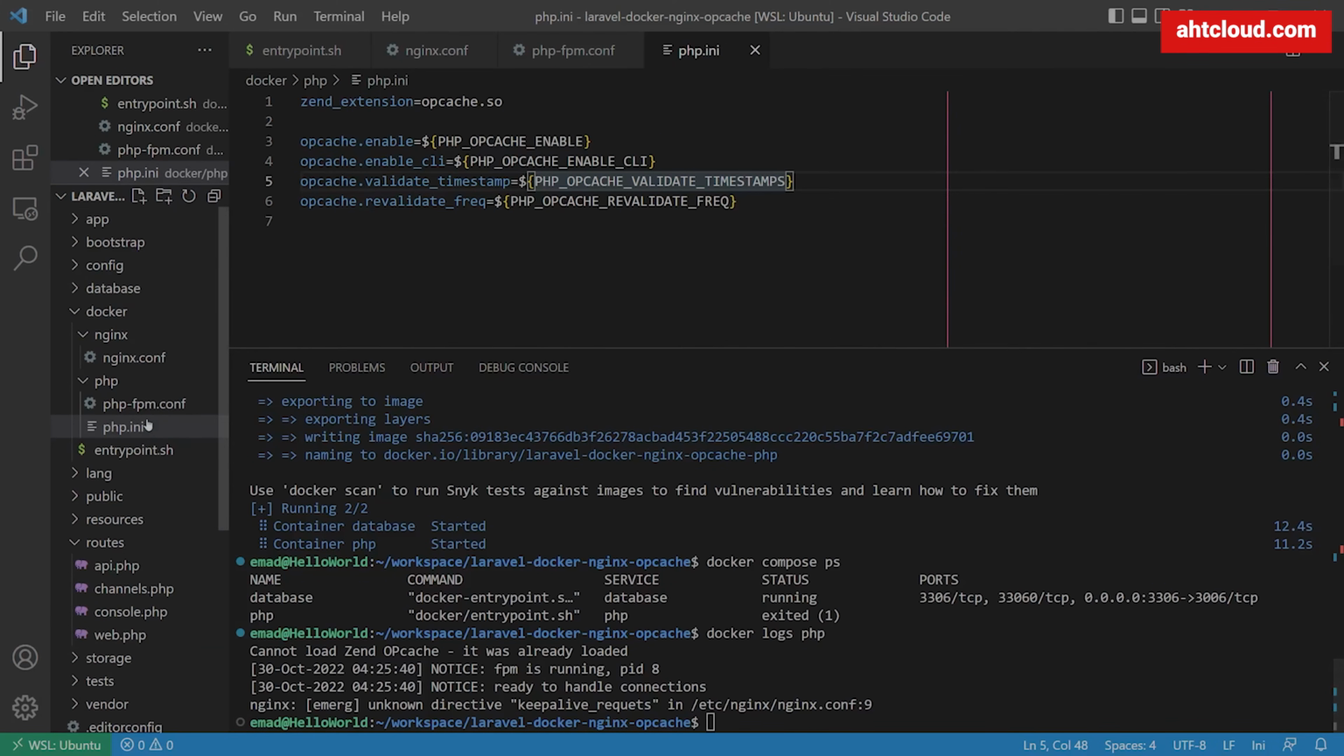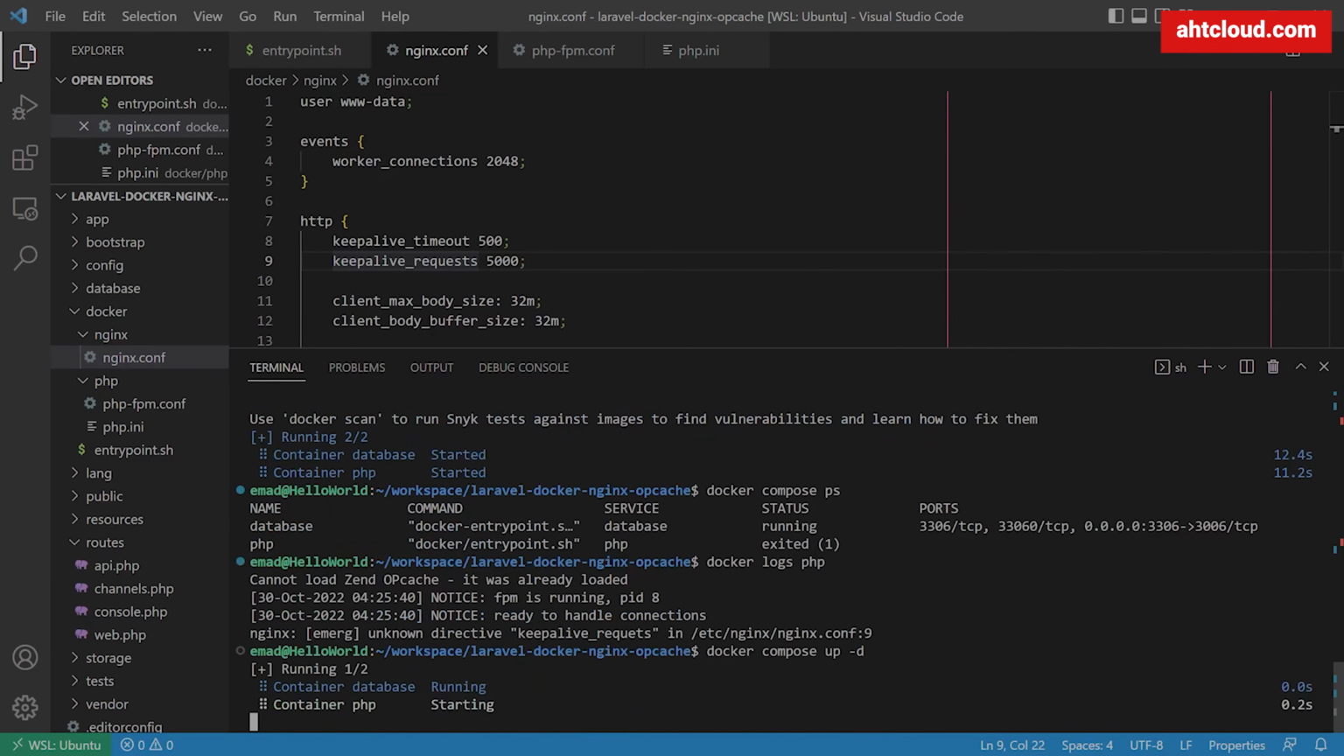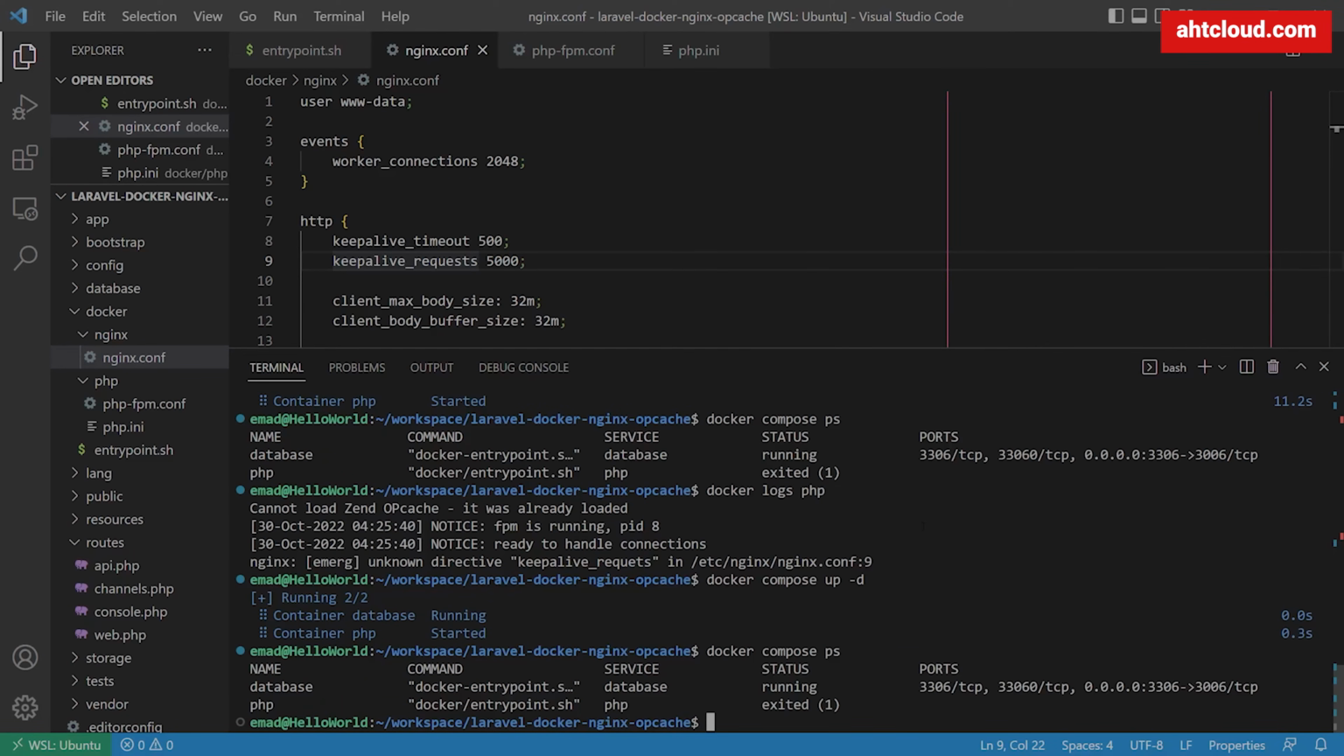Let's go back to our Nginx configuration file. That's inside Docker, Nginx configuration. And let's fix that. So here, requests. Let's try to write docker compose up -d again. And write docker compose ps. Now looks like there's another error. Let's see what it says. So we're going to write docker logs php.